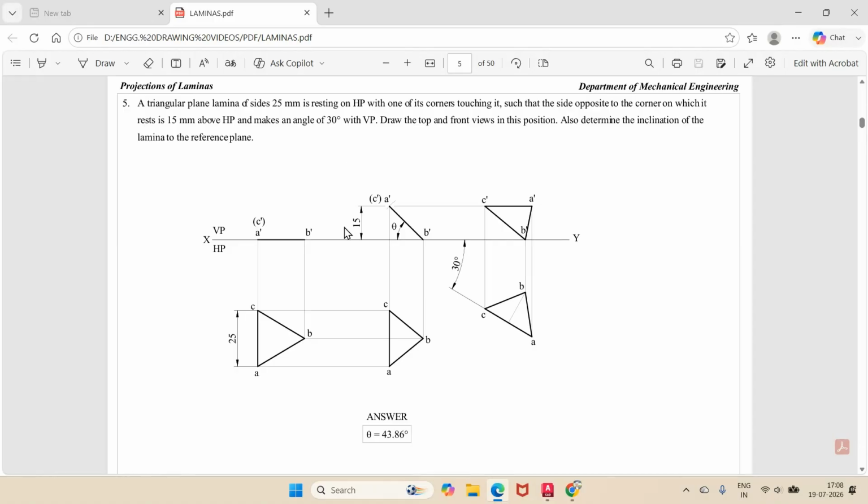So you rewrite the same second position top view by rotating it to an angle of 30 degree with VP, and write the corresponding front view. And when you determine the inclination, you are going to get 43.86 degrees. So this is the measurement I am going to get. Now, the same thing, what should I get by using the software?